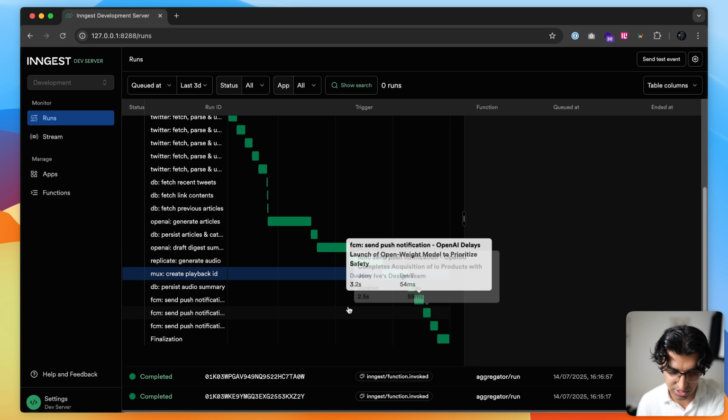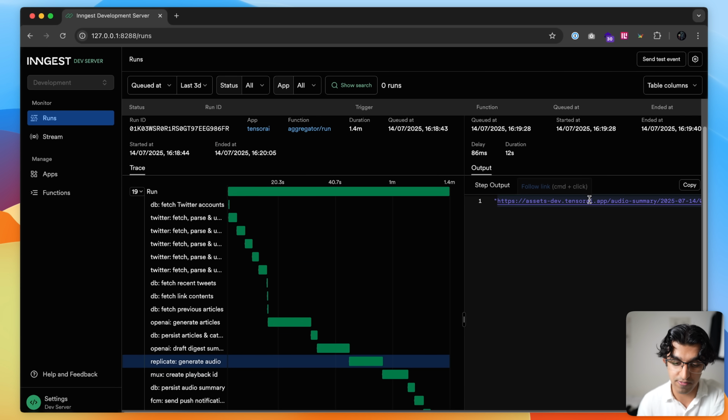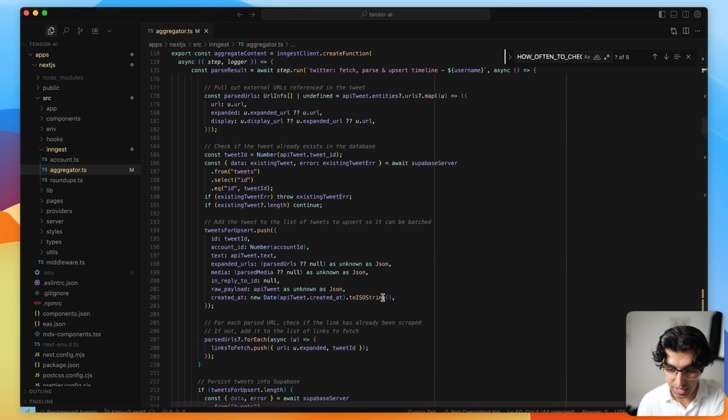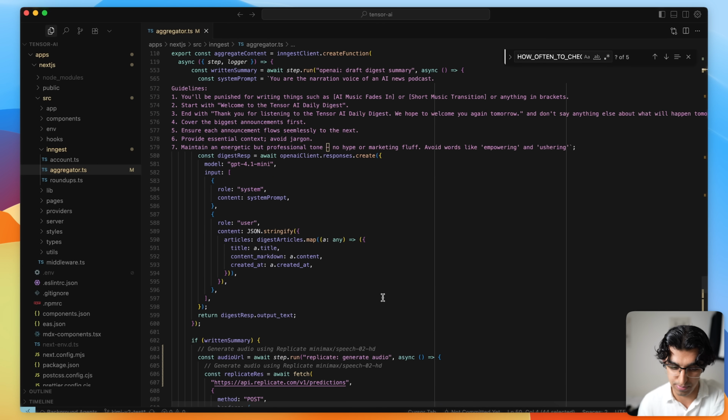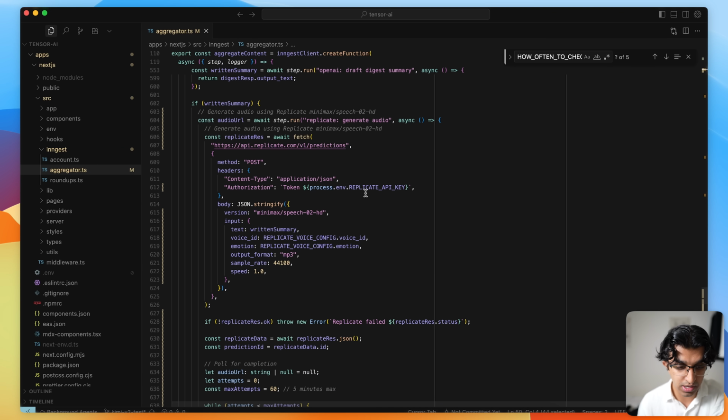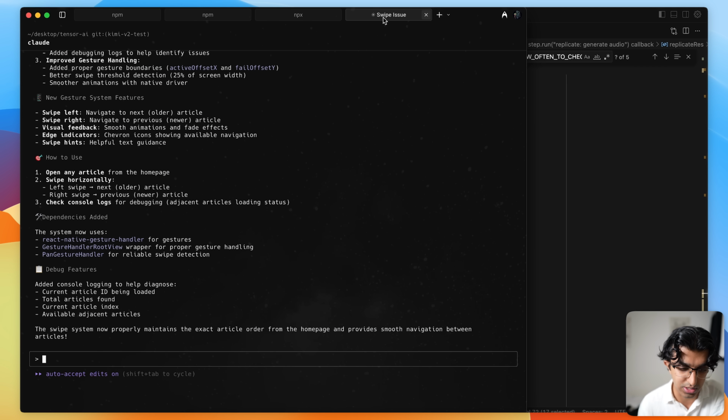And yeah, and then the rest of the function continues as normal. And the most important thing is it used Replicate to generate the audio this time and then uploaded it to our R2 bucket over here. So yeah, it's actually quite good over here. Basically, all we had to do was change the placeholder and then correct the API_TOKEN to API_KEY. Now we'll see how it's performed on the swipe issue.